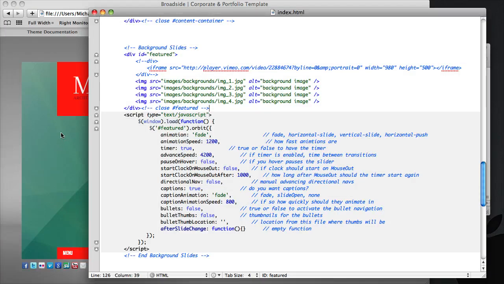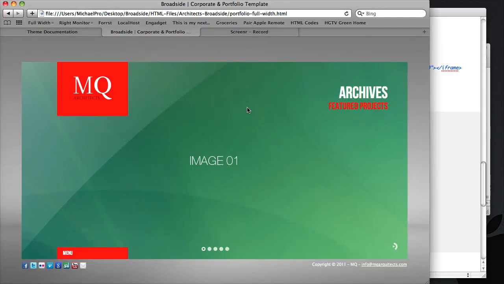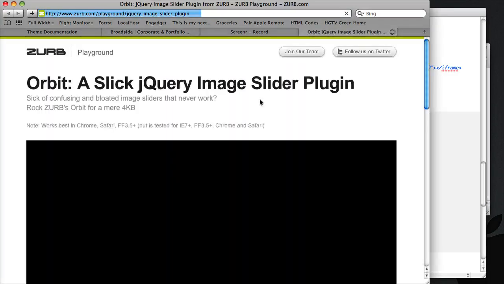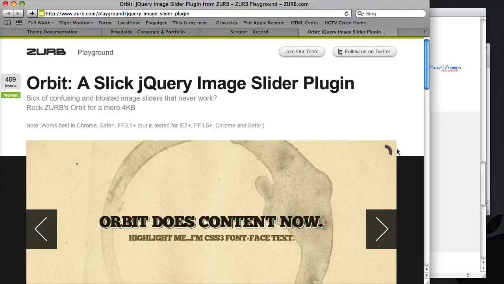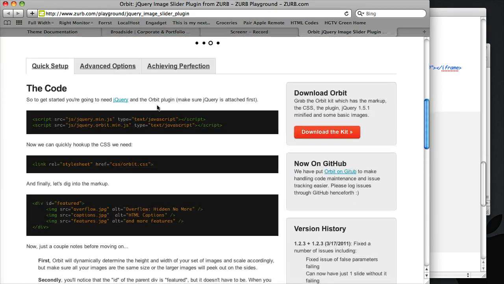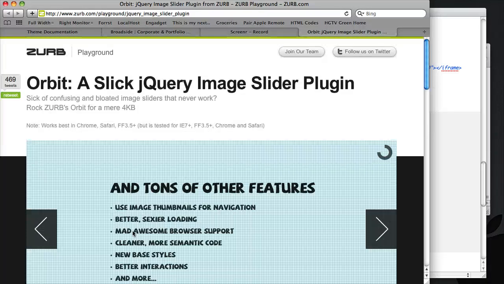And if you want to know more information on that, the featured slider is actually called the orbit slider. So if you actually did want to know more information, you can see the documentation. I have a link to it. It's called the orbit slider, if you actually wanted to read up on the documentation. And that is it on the featured slider.